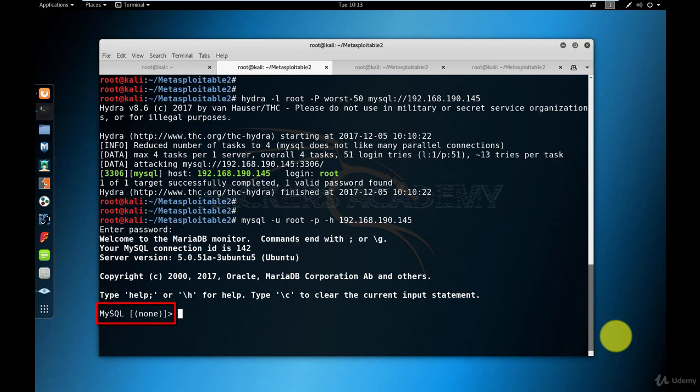Look how the prompt has changed. Now I'm interacting with the MySQL database. Awesome. So now we're in.